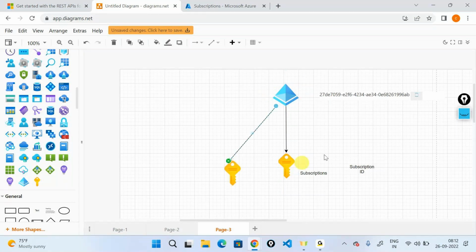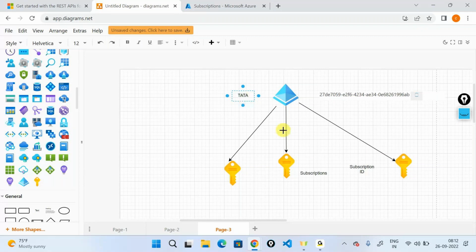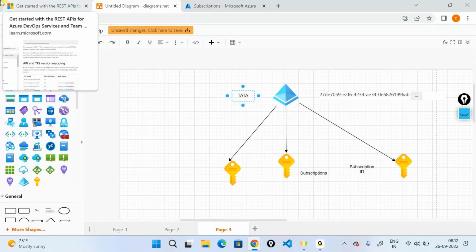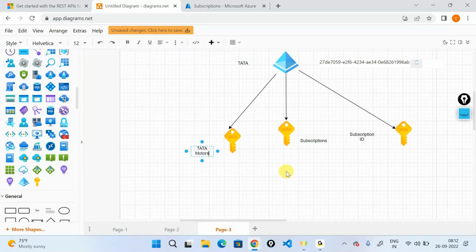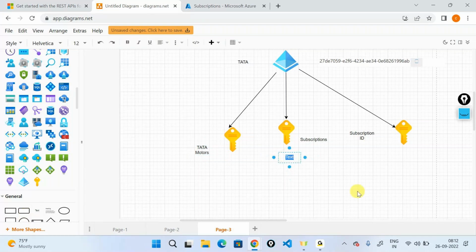We were talking about a use case scenario wherein you can have one company called Tata, and Tata can be your tenant. And you can have multiple companies working under Tata, like Tata Motors, Steel, Finance. You have a lot of things out here, right? Each and every company can have its own subscription. Tata Motors will have its own subscription. Tata Steel can have its own subscription. And then you have Tata Finance, which can have its own subscription.